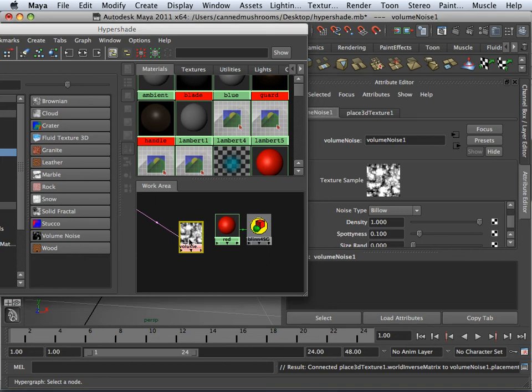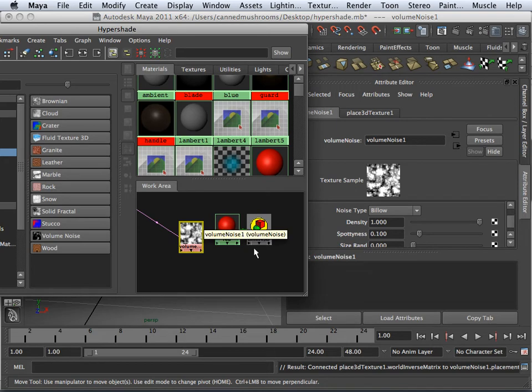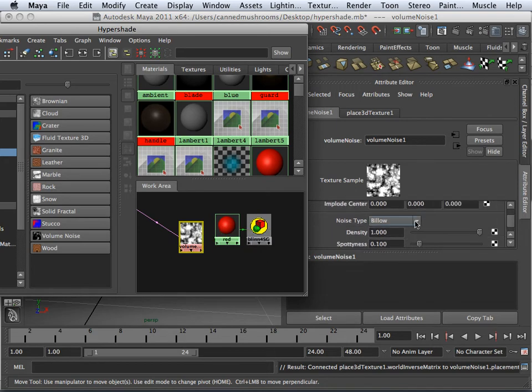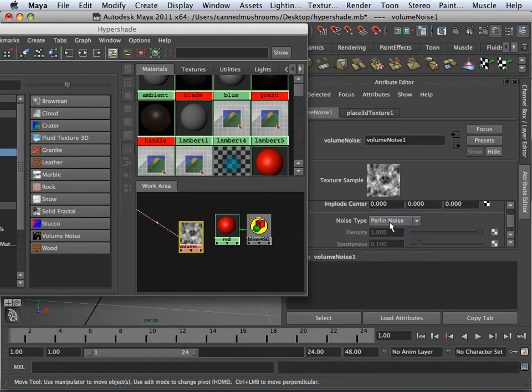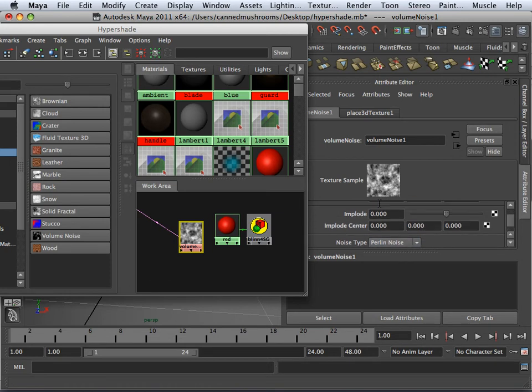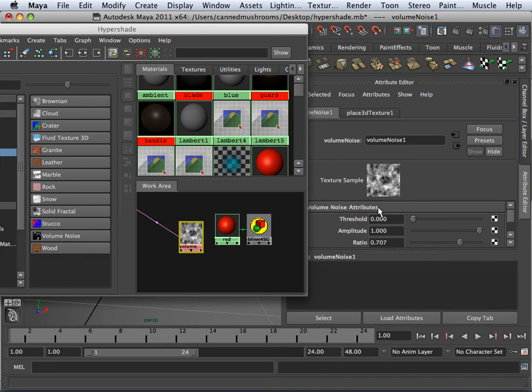For example, if I click on this noise node and go to the attribute editor, I can choose what kind of noise I want: billow, Perlin noise, or wispy. I'm going to use Perlin noise for a lot of this stuff. Perlin noise has the ability to have soft characteristics and hard characteristics. It's a very easy thing to control, where the other ones are a little harder to control. And not many moire patterns show up in the noise with Perlin, as they so often do with the other noises.